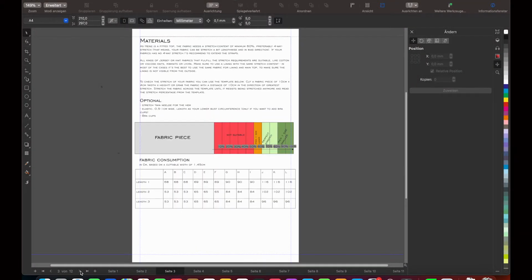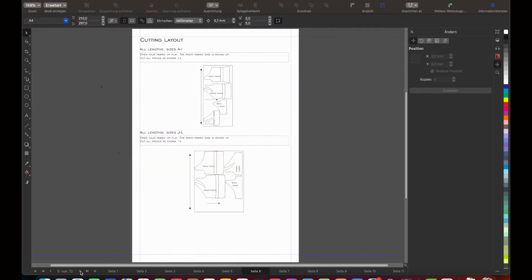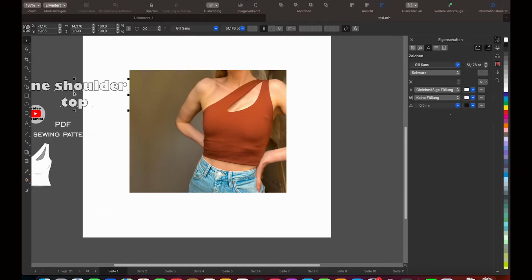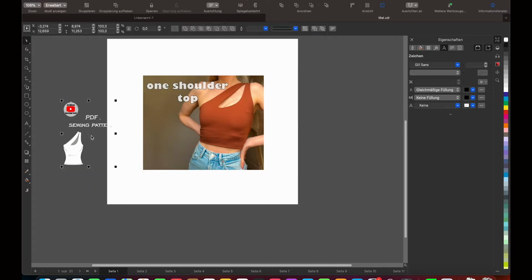Apart from the pattern itself, I'm using CorelDRAW to make my instructions, my product photos, and the sketches that I make. And I really love the fact that I can use one software which is really simple to use and intuitive for all the processes and needs that I have.